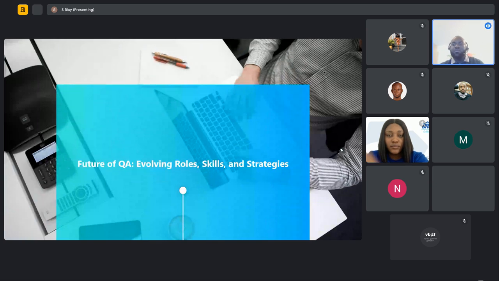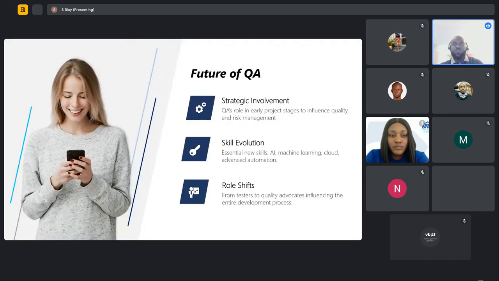Now, in this next session, we will explore how the future of QA, how our involvement in terms of our skills, and even the way we approach quality are set to transform, right? So the future of QA, strategic involvement, very, very important. Now, as we look to the future, the role of QA is set to expand significantly. You will agree with me.